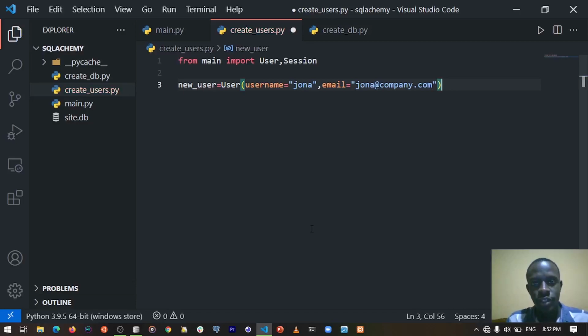So right after doing this, we have created a new user. To go ahead and save this user to the database, we are going to first create an instance of our session class that we created from session maker, and then add this user to the session as well as commit them finally to our database.